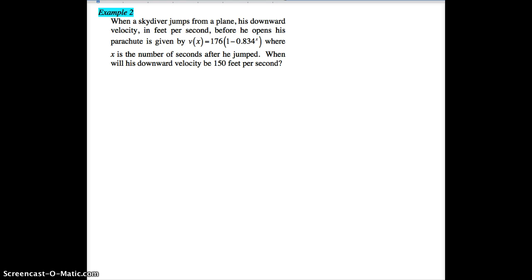We have a function given for a skydiver's downward velocity x seconds after he has jumped. The question asked is when will his downward velocity be 150 feet per second? So the equation we need to solve is 176 times the quantity 1 minus 0.834 to the x power equals 150. Again, we will do this with the crossing graph method in our graphing calculator.